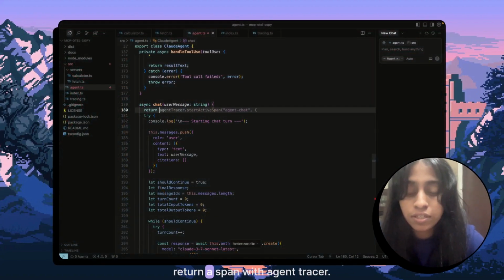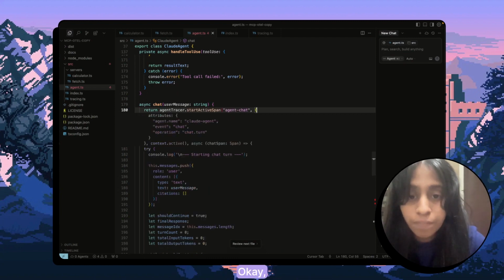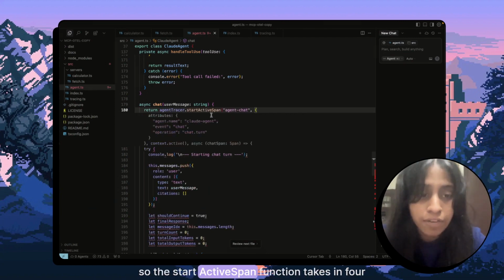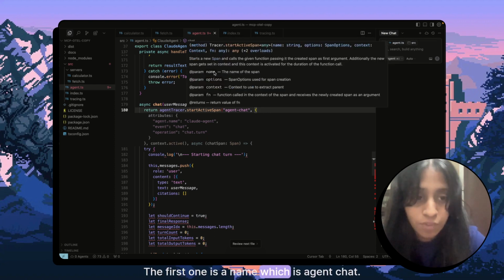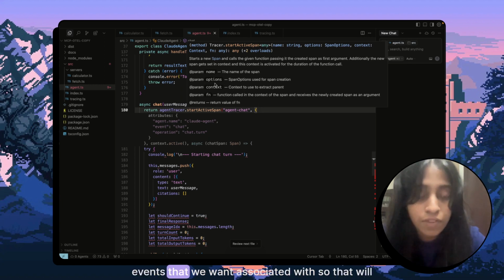The very same procedure is what we are going to follow. We are going to return a span with agent tracer. Okay, so a start active span function takes in 4 arguments. We can see what it is. The first one is a name, which is agent chat, then any options, which are the attributes or events that we want associated with it, so that will be passed.